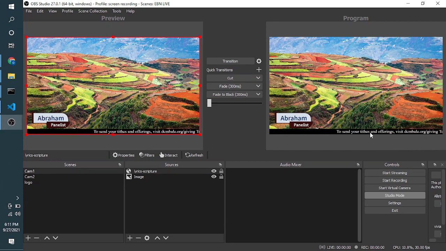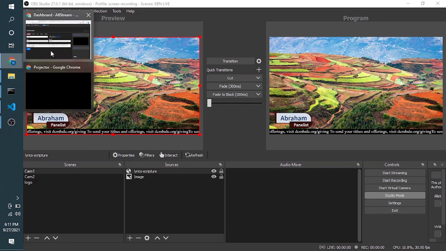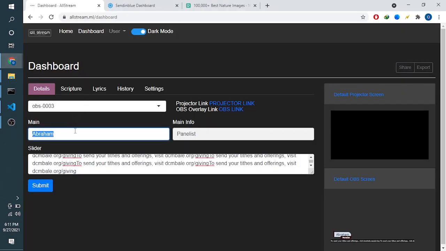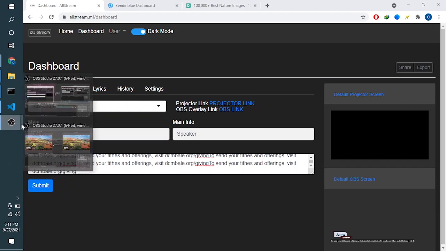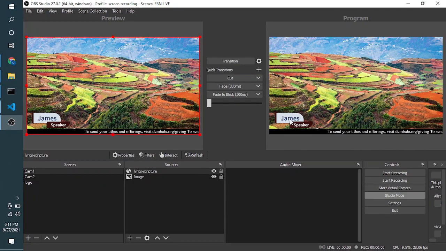That's good. So this is what you see in OBS, and you can see the lyrics. Let's go and change the speaker to someone else. Let's say James. And who is James? Speaker. You could say guest, depending on what you want. Submit. Come to OBS. It has changed, and it changes really nicely.